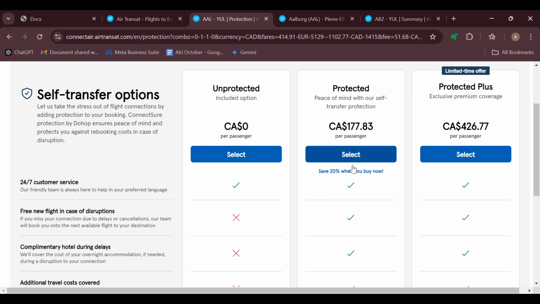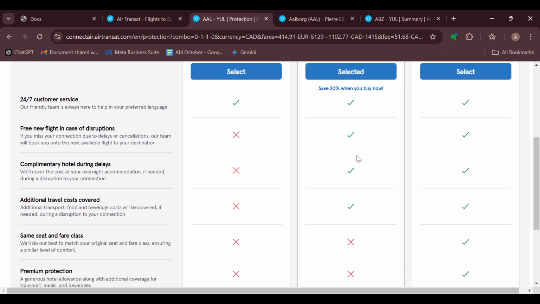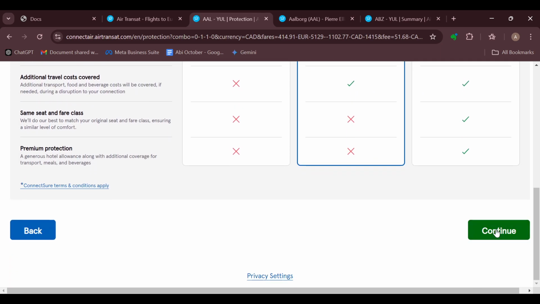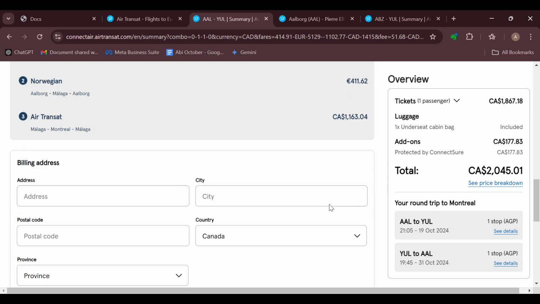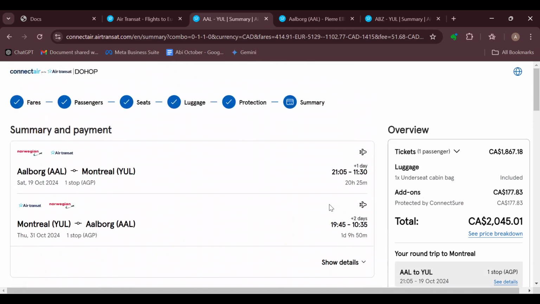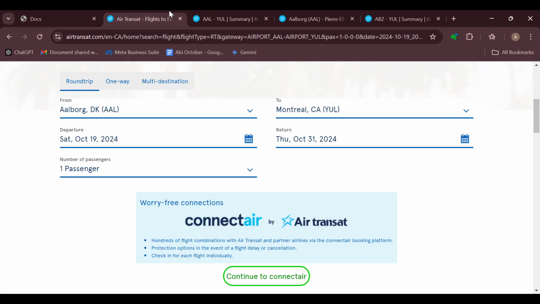If you want the protected option, just click on select, then scroll down to the bottom right corner and click on continue. Then go ahead and make your payment, and you'll be able to purchase Air Transat travel insurance straight away. So this is how you can purchase Air Transat travel insurance.